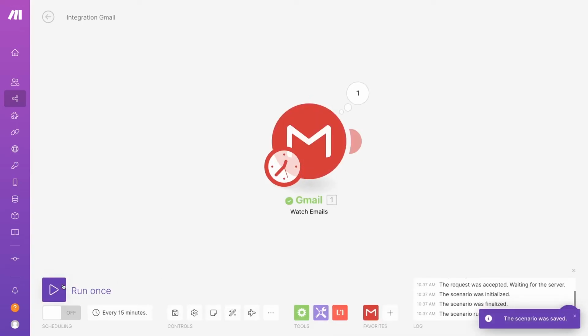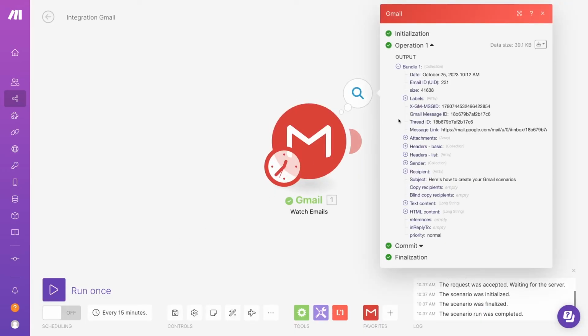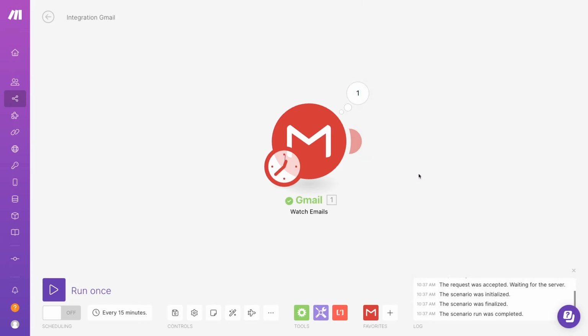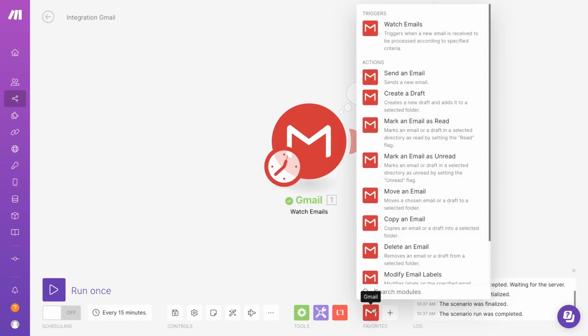The module should run and retrieve an email. As usual, you can click on the number above the module to see the details about the information that it processed. So we know that it can read emails with our Gmail connection. Now let's make sure that it can send them too.